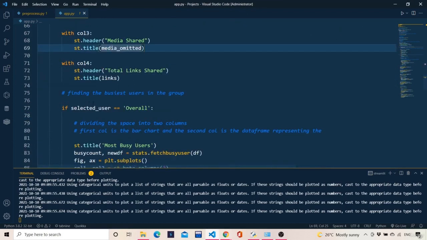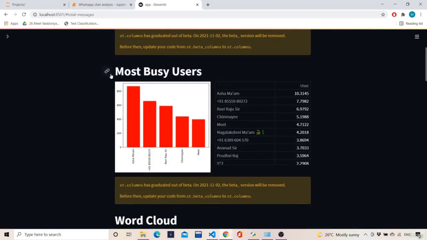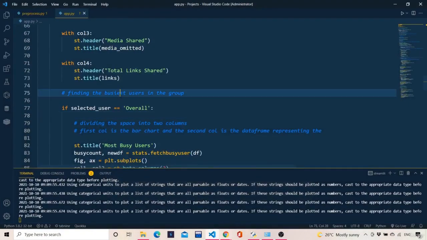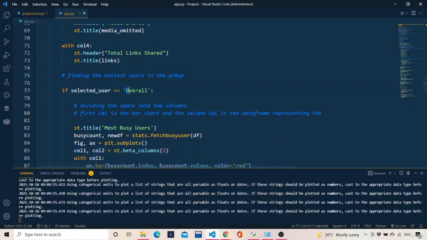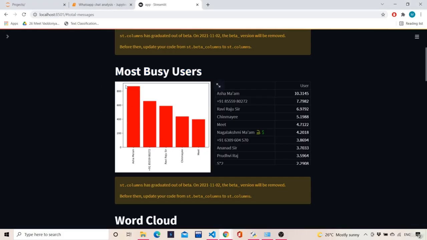Now we will find the busiest user in the group. So we completed this. Now we see that our next task is to find busy users. For finding busy users, if the selected user is overall, we divide the space into two columns. The first column is a bar chart and the second column is a data frame. So over here, the first column is this, that is a bar chart, and the second column is a data frame.